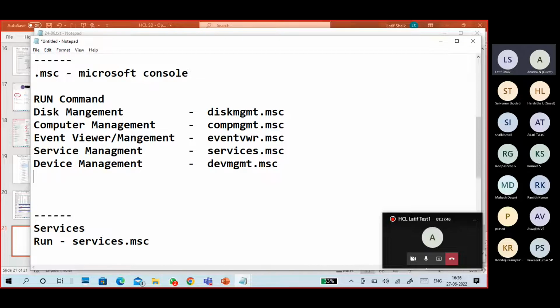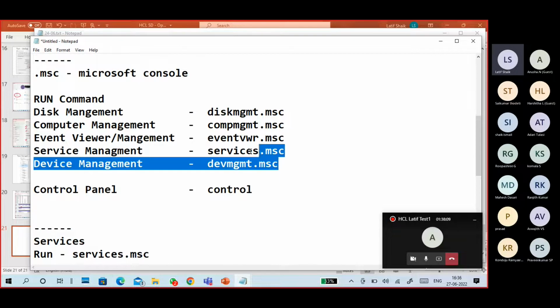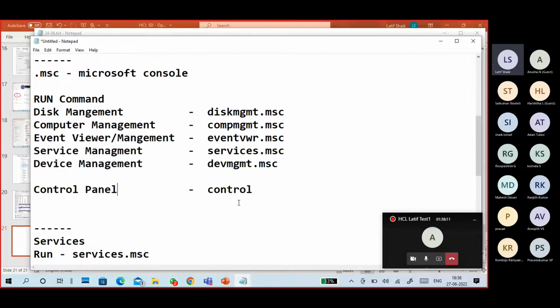If you want to go to control panel, the command is control only. That is a completely Run-based command. So it's not a control panel command. Run with .msc is this type. These are control panel kinds of things, for example, application related ones.